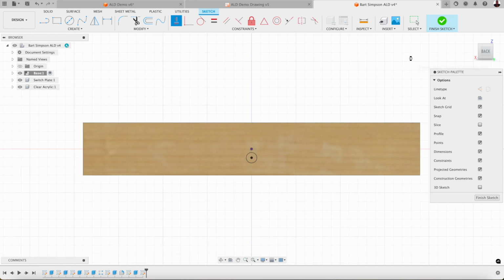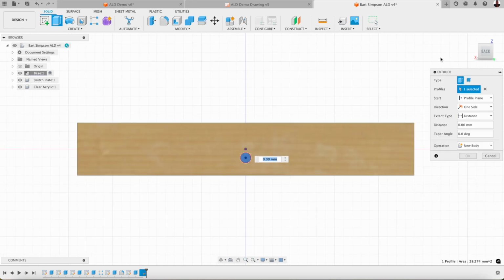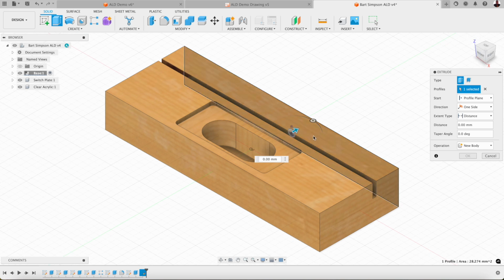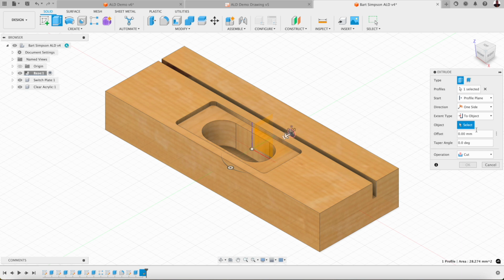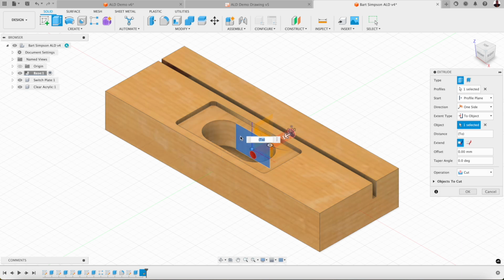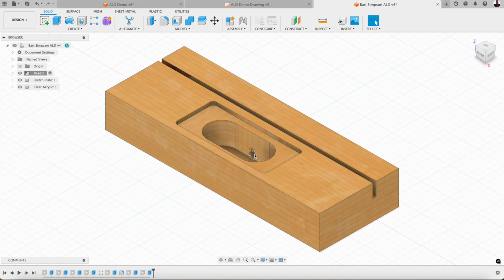So E for extrude. You're going to pick that circle, come to a home view, and start dragging through. Now, stop here. Now, instead of typing in a value here, we can put extent type. And we're going to pick to object. And you pick that face, just like that, and click OK. And we've got the hole all the way through.